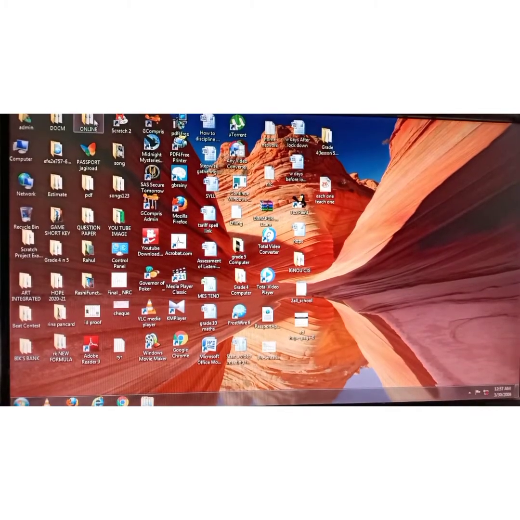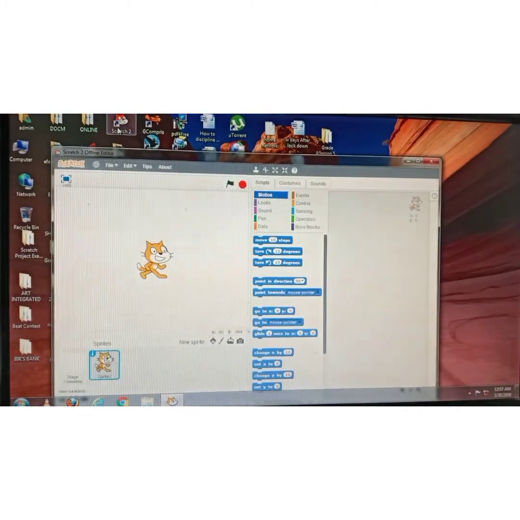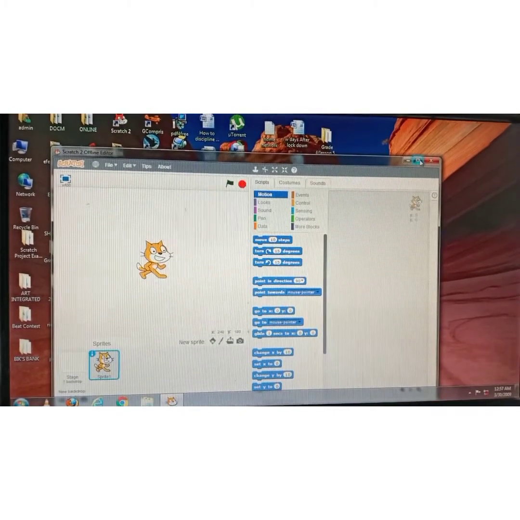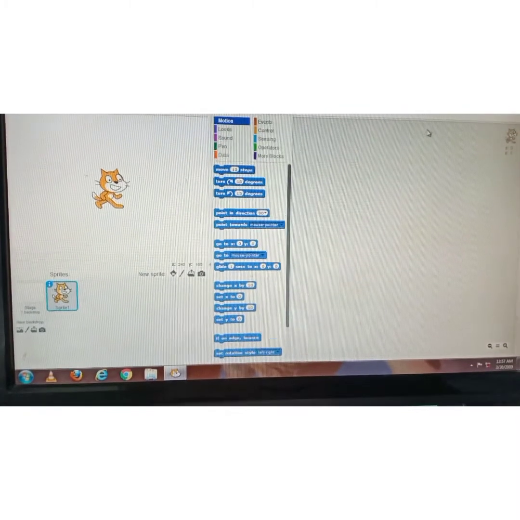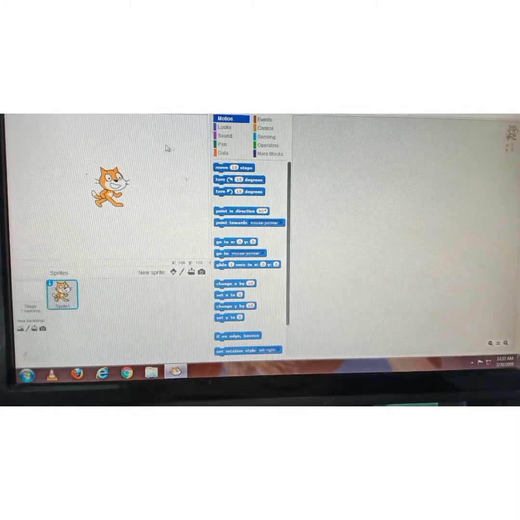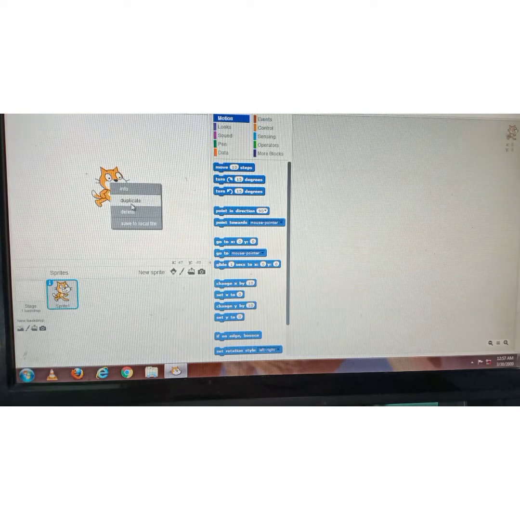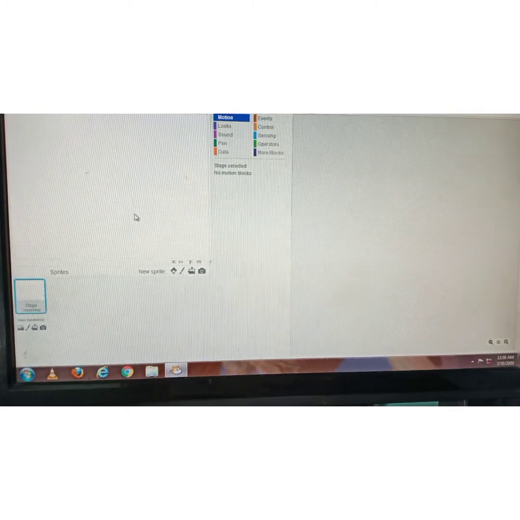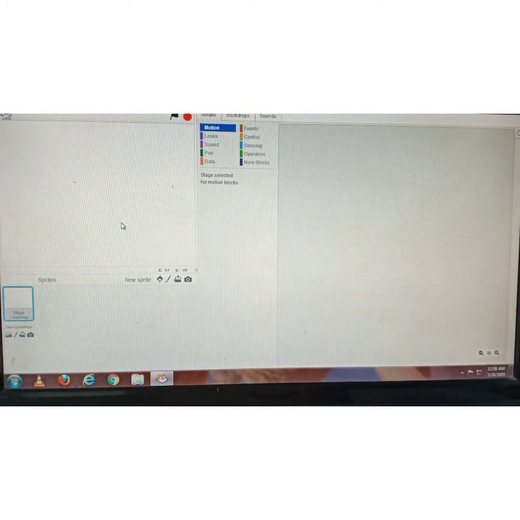First, I'm going to double click on Scratch 2 icon. Okay, let me maximize. Now, what I'm going to do is I'm going to delete the default sprite cat. So you just right click there and select delete. Now, for this program, I'm going to use 4 sprites and 4 backdrops.